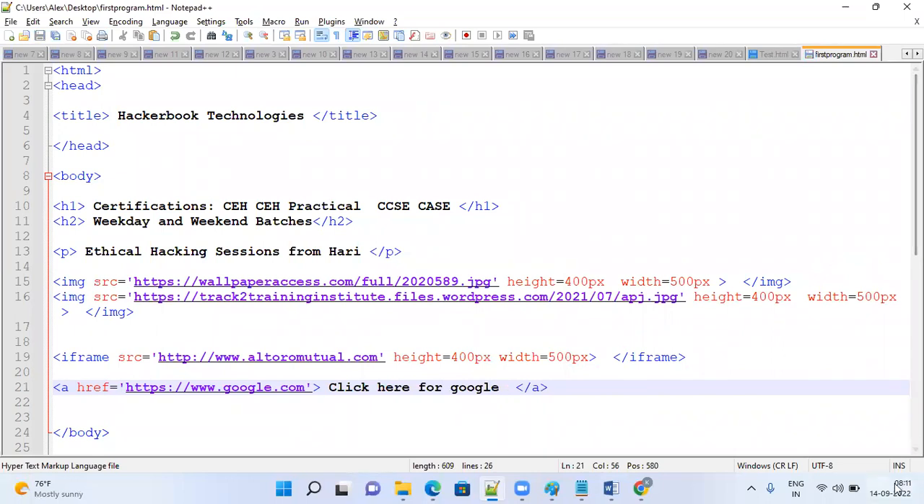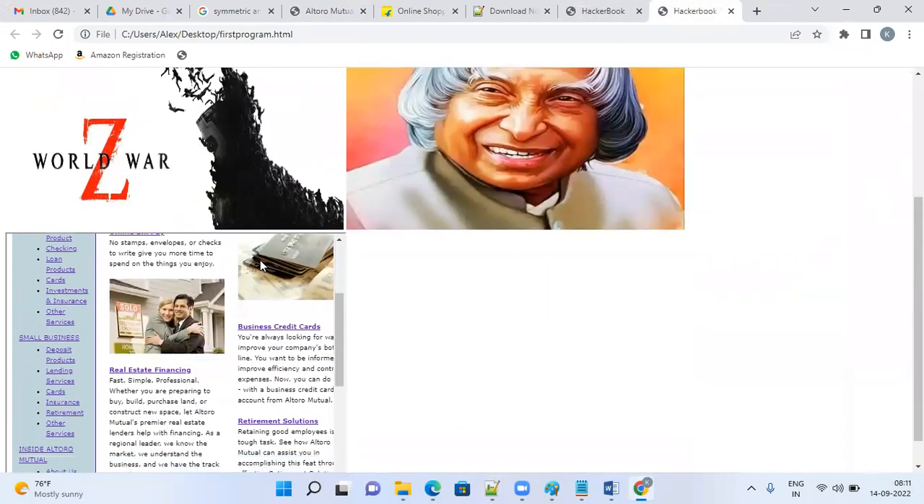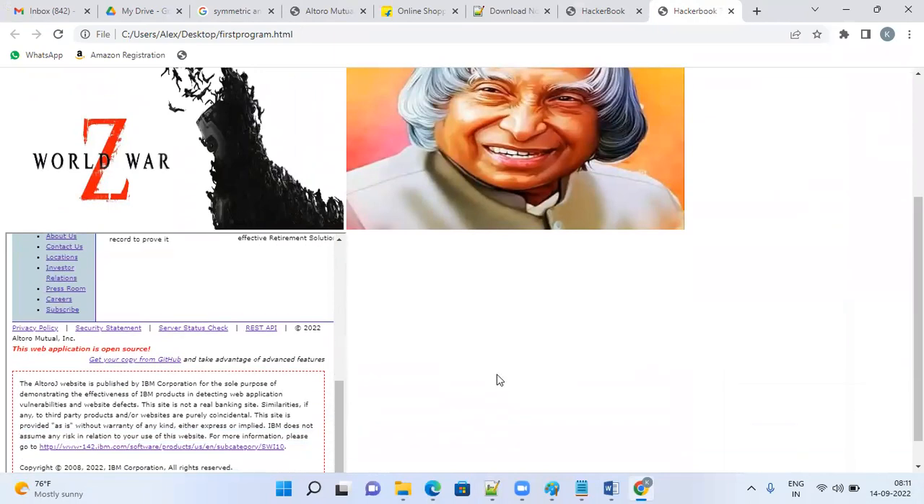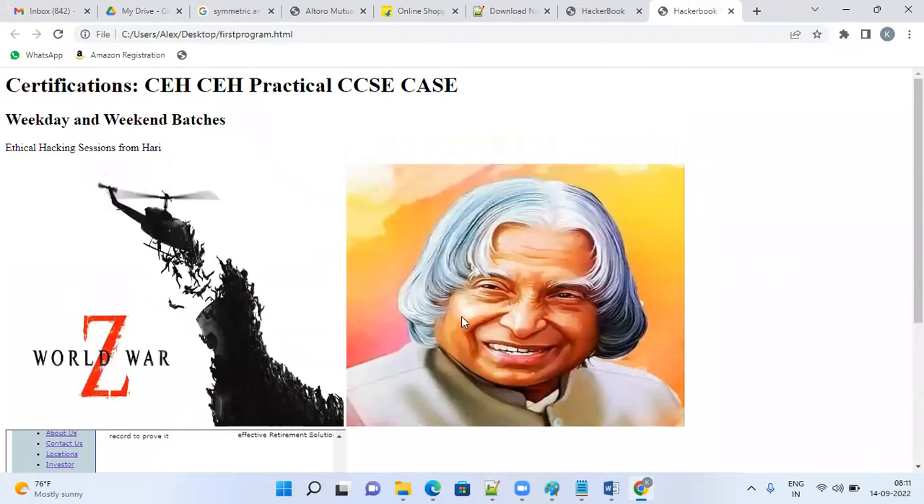Go back to the page and refresh the page. Scroll down. So this website is coming within a web page. This is called iframe. You understood the difference between iframe and the link, whatever I have displayed. It has come here. Click here for Google. With the help of HTML, I have developed this page.